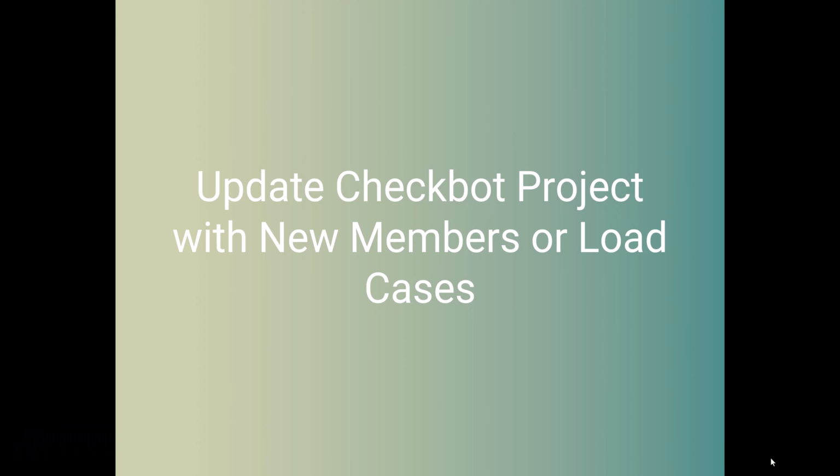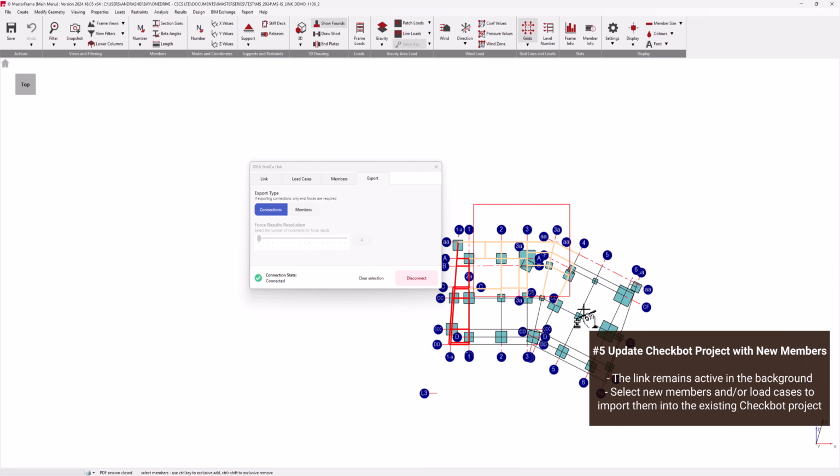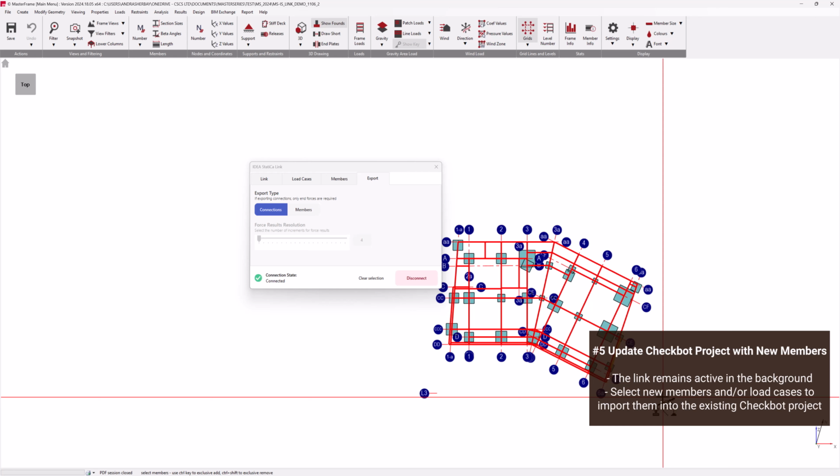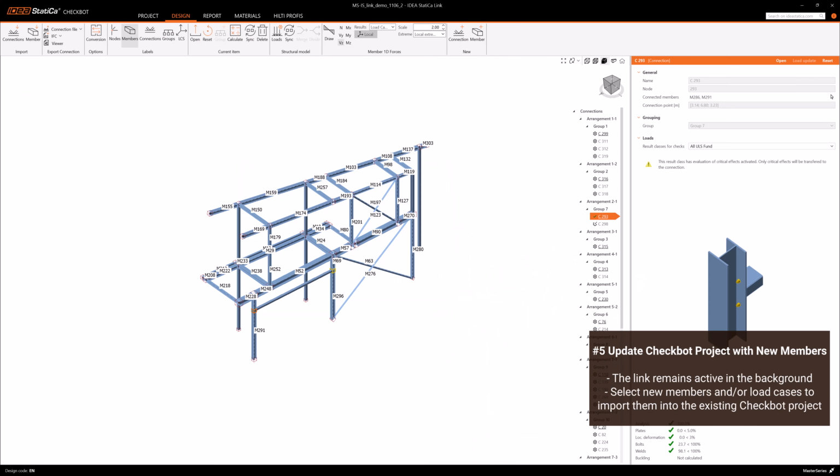Once we've finished designing the initial connection, we can continue expanding our model. Back in MasterFrame, we now select the remaining members, or even add new load cases, to include in our export. With the updated selection made, we simply return to IDEA StatiCa Checkbot.